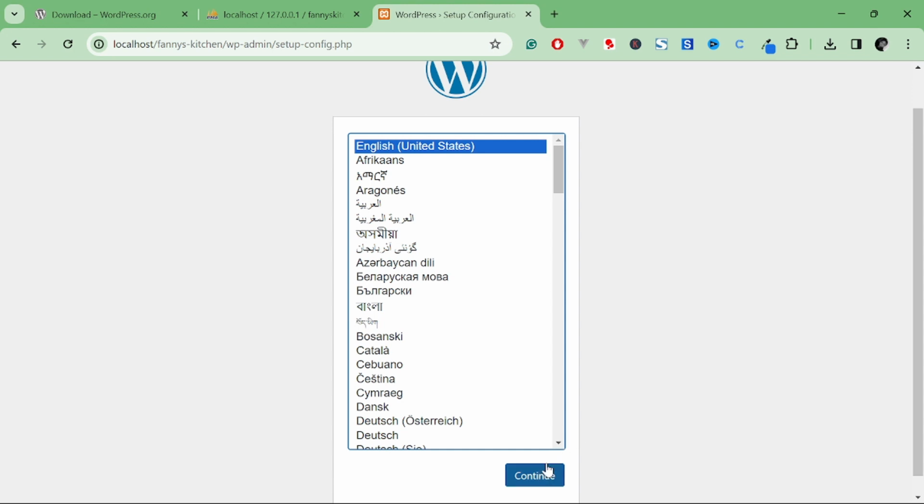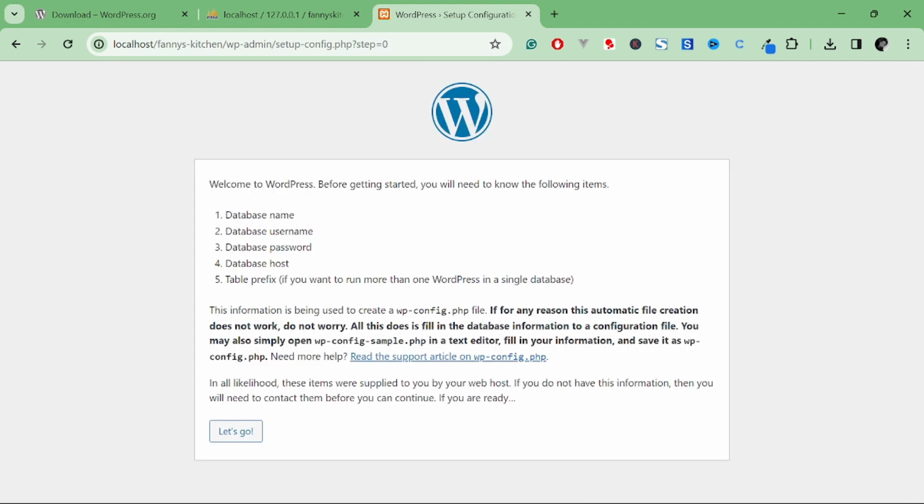So we're going to choose English, click on Continue, and then it will tell you that before getting started, you need to know your database name, username, password, database host, and table prefix. We have already created the database. So let's click on Let's go.